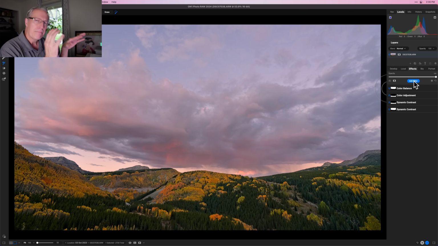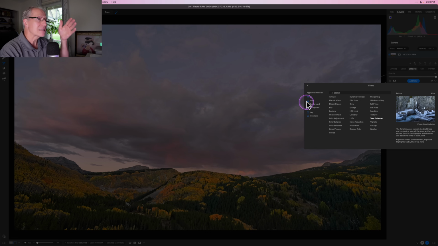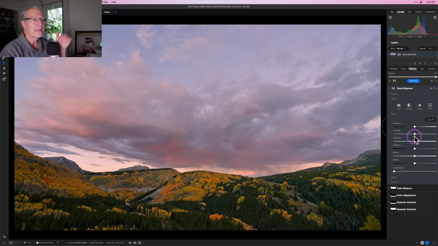After I've done all my masking and customization, I want to come in and maybe apply something, whatever it is, across the entire photo. And that's going to be an effect, adding a filter, but without a mask. So I'm skipping all that over here. I'm going to go straight to Tone Enhancer. And all I want to do here is just apply a little bit more contrast adjustment and that sort of thing to impact the entire image.